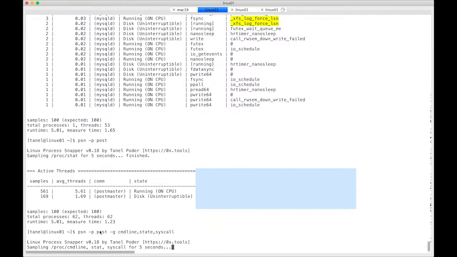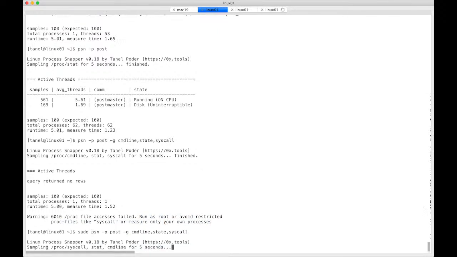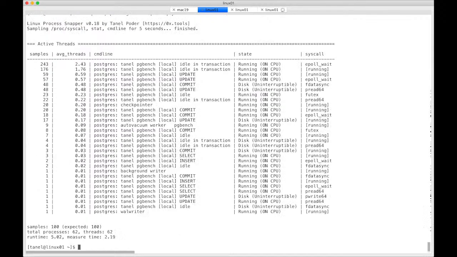So now we are sampling Postgres processes. Okay, and you see, I forgot to use sudo. I'm using syscall, and I forgot to use sudo. It tells you, hey, I tried to sample these proc files, but I couldn't access any of them. So run as root or avoid restricted files like syscall, or measure your own process only, and so on. All right, and here we go. What this right side shows is the same story like MySQL, you see what kind of system calls it's using and so on.